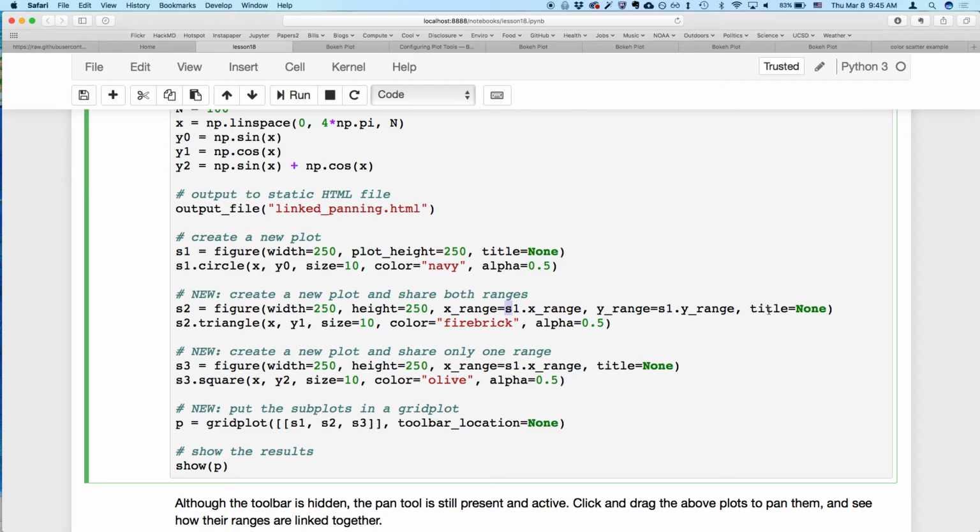So now these two figures are linked, and so we can now create circles, or we had circles in the first figure, triangles in the second one, but the ranges are linked, I should say. So when we zoom in on one, we'll zoom in on the other, and we can also create a third plot that only shares the x range but not the y range. And then we'll make a grid plot where we have the three plots all together in a grid.